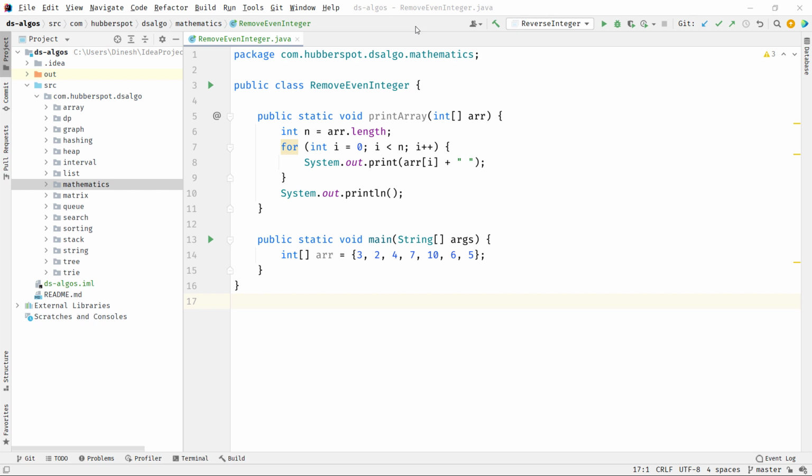Hello everyone. In our previous video, we saw an animation in which we discussed an algorithm for how we can remove the even integers from an array. In the problem statement, we were given an array of integers and our task was to remove the even integers from the array. In that video, we saw the animation of the algorithm, and in this video, we will actually code the algorithm and test its working in the main method.